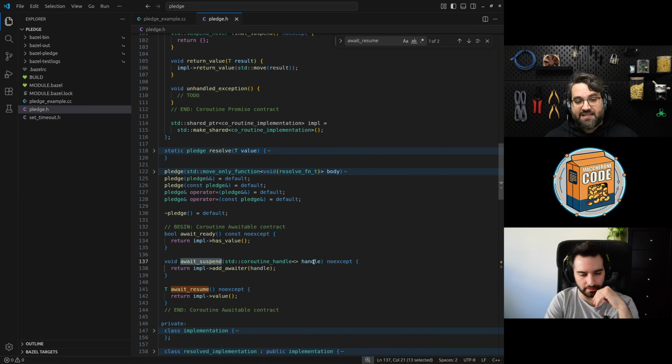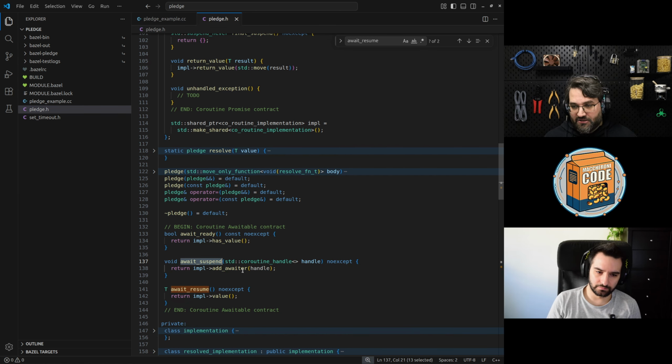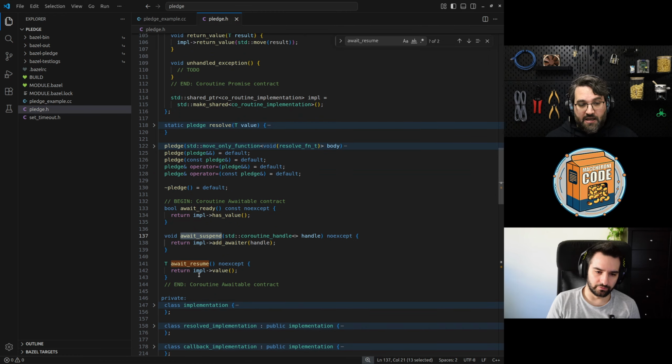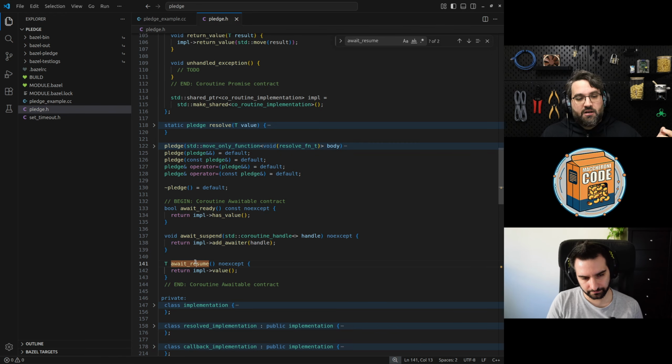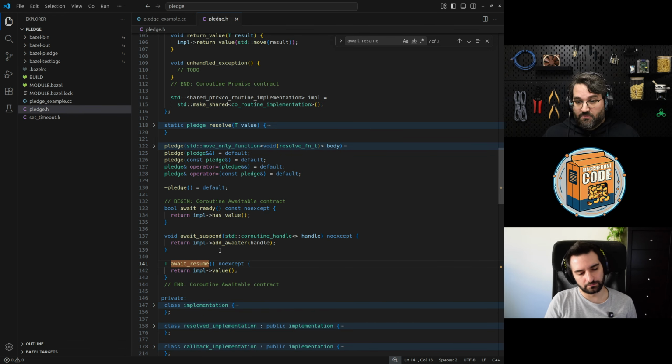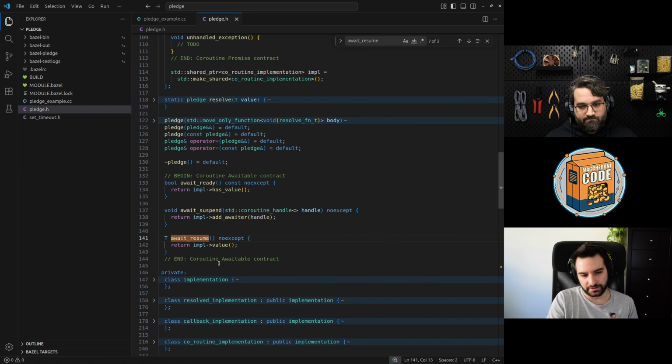And so what we do is that we take this handle and we register it in our implementation. When everything is done, even when we were already ready, or when we get ready and we resume, the system is going to call await resume. The responsibility of this call is to return the value, exactly the value that was expected there. That's it. Nothing more.